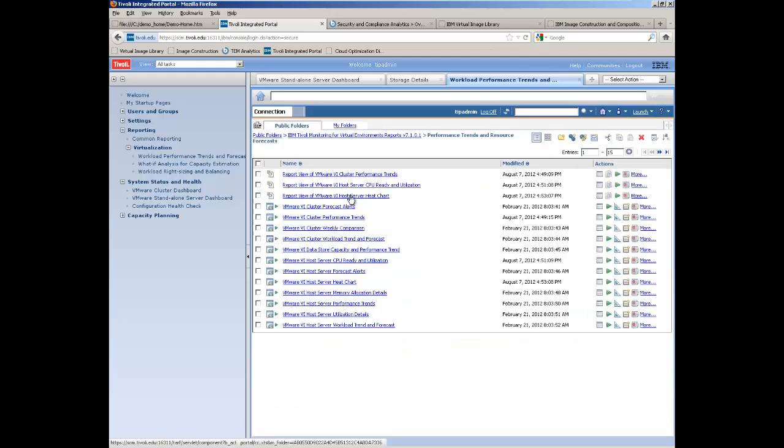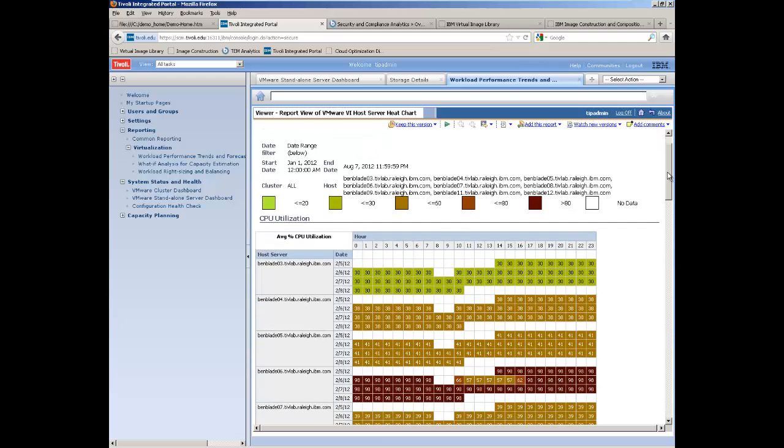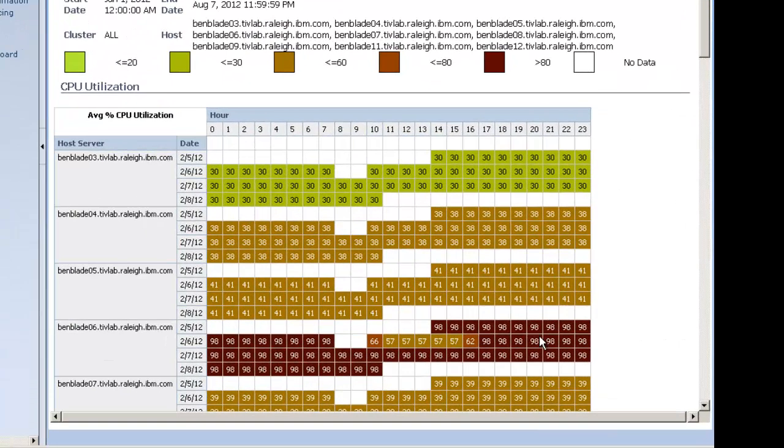Another chart I'd like to show is a CPU heat chart. This chart gives a very quick view on a host-by-host basis of how our hosts are performing. And very easily, our eyes are drawn to the red section down here that says we need to look at this host more carefully to see what we can do to address this resource issue.